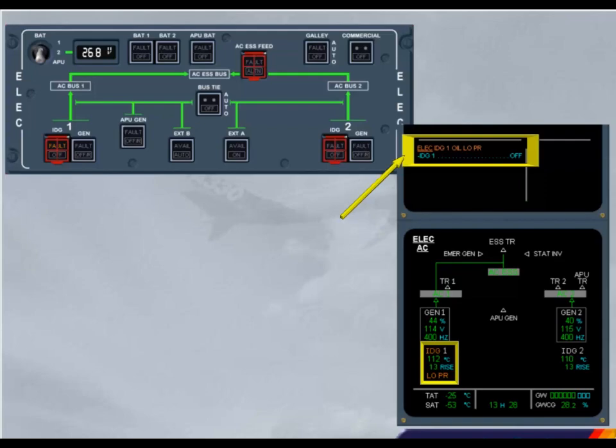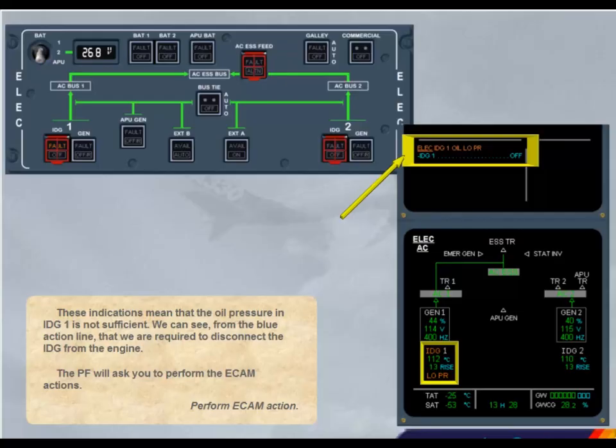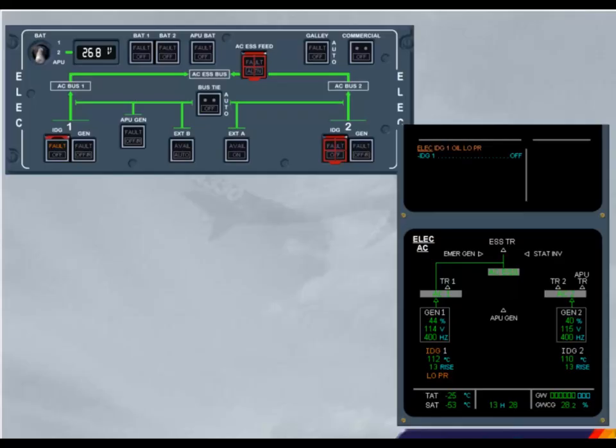The pilot flying will ask you to perform the ECAM actions. Perform ECAM action. The push-button switch guard is up. You can now disconnect IDG 1. Continue ECAM action. Caution. Press IDG push-button switch until generator fault light comes on, but not more than 3 seconds to avoid damage to the disengaged solenoid.